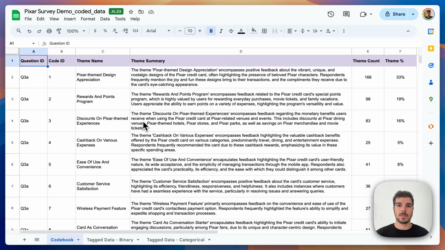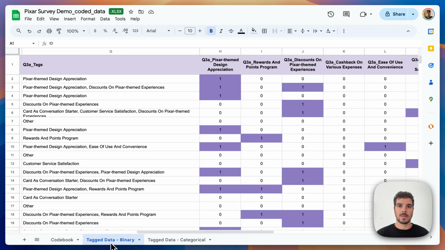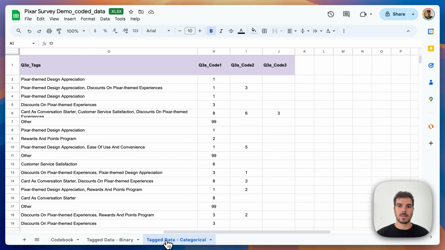We also get the results in an Excel file with a codebook and two formats of the tag data, a binary format and categorical.